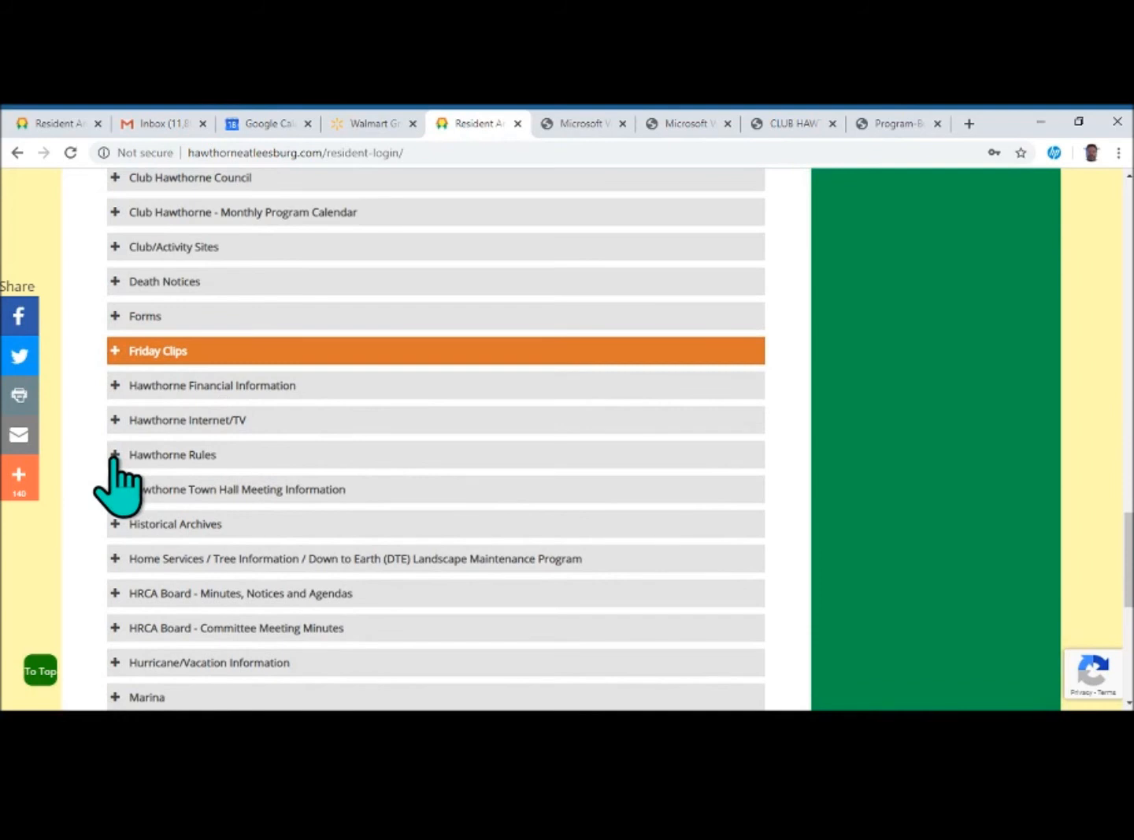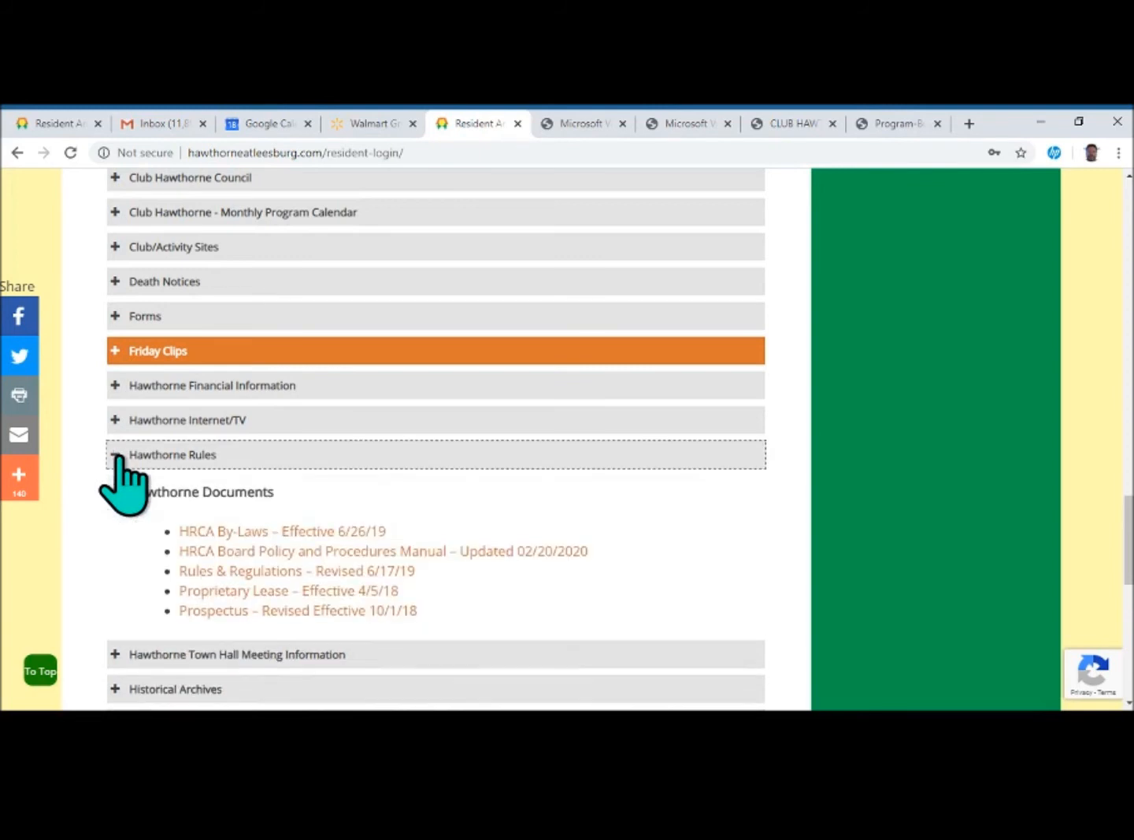We can look at Hawthorn rules. You know, there is that rule book that we have in our community. Again, if I open this up, there's our bylaws, policies and procedures of the board, our rules and regulations, and these are the most current, again, and up-to-date rules and regulations. This one here was just revised June of 2019. You know, we all have those rules and regulations in that printed phone directory that we get, but those are kind of perishable. If a rule or a regulation changes during the year, those aren't updated, but they are updated here.